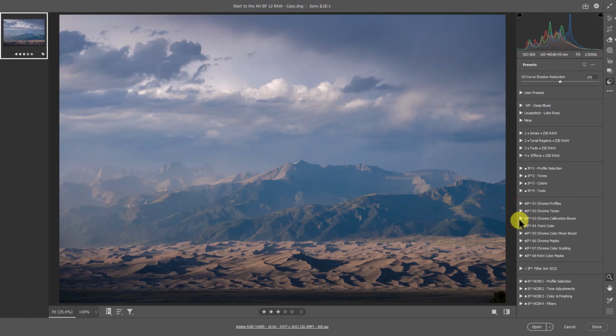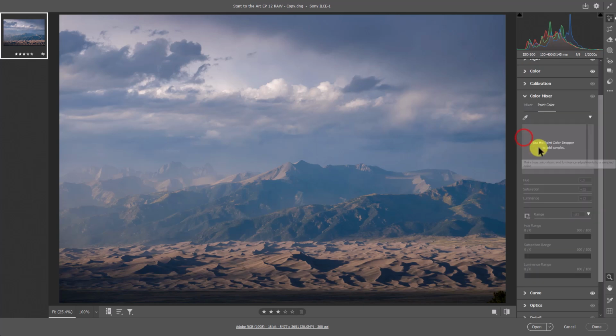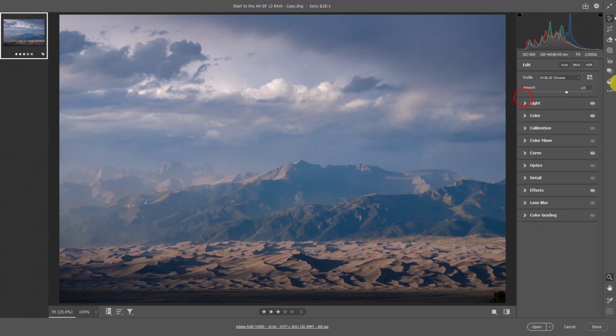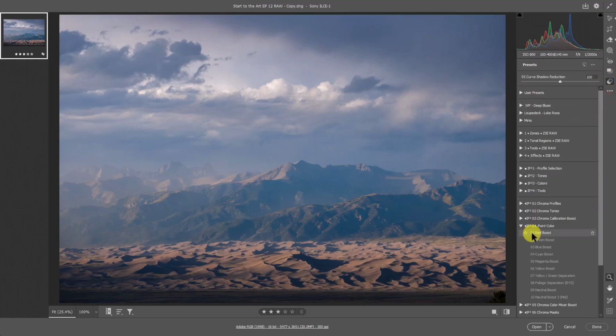And then I'll move on down into my point color. Now these are brand new. I didn't have point color in here before. So those of you who are thinking about purchasing Chroma, I have updated this with some point color tools. What that does is it actually accesses this portion of the color mixer in the point color area. And it just makes it really easy for us to exploit certain colors.